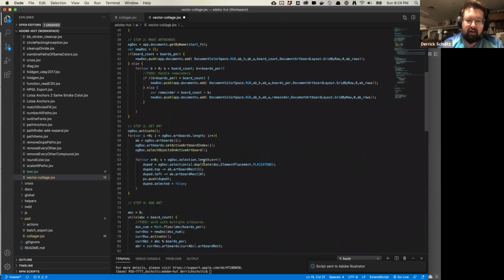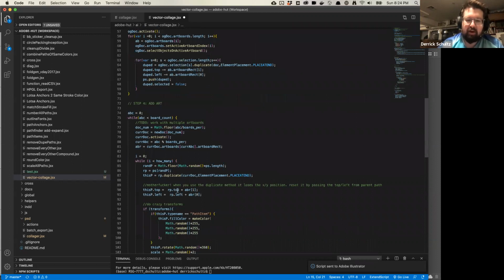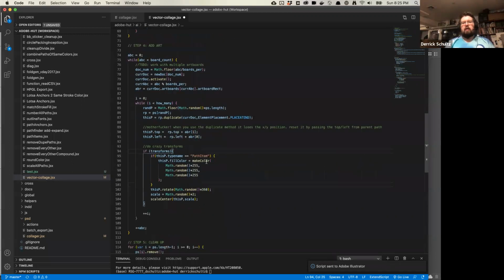But down here inside of if transforms, I'm going to do a couple of things. If it's a path item, so if it's a vector path, I'm going to randomly change the color of each vector to a random color. It's very random right now. It'll be kind of garish, but it'll work. I'm going to then also rotate every piece of art, and then I'm also going to scale. And scale is a little confusing because there's a scale from center and by default it scales from the top left. So I have to do some math in this function to scale from the center. But this is going to do some really crazy random stuff.